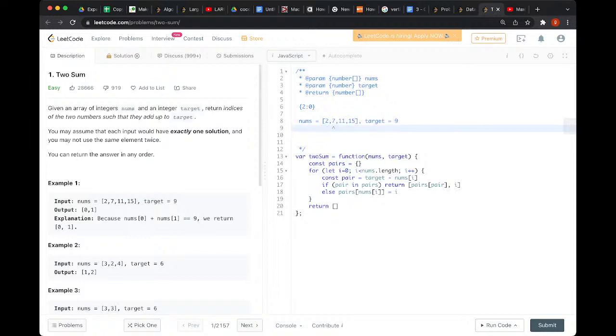Alright, now we're at 7. Here we check, is the pair, which is target minus 7, which is 2, in pairs? It is, so we return the nums at i. We return pairs at pair, which is 2. That's the index position along with the current index position, and this should work.